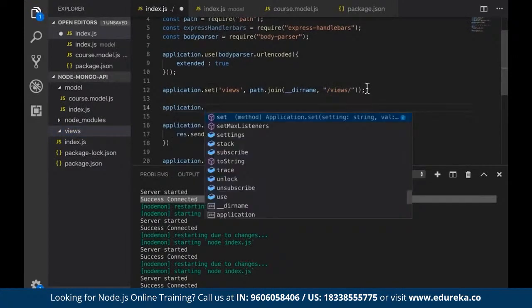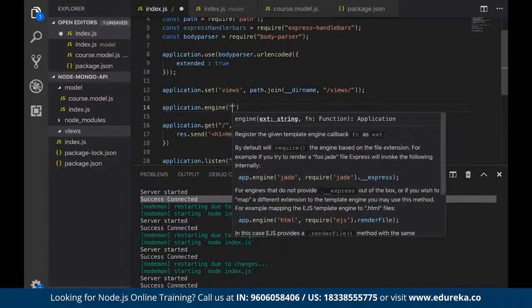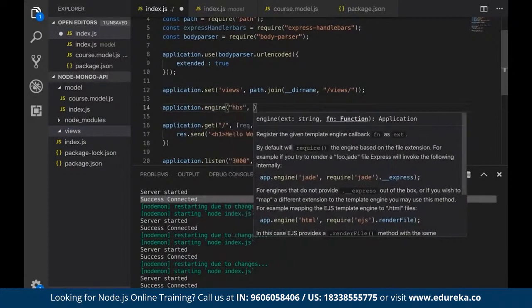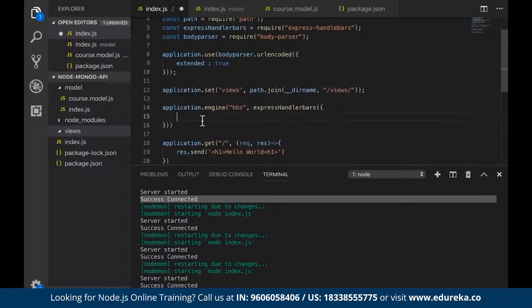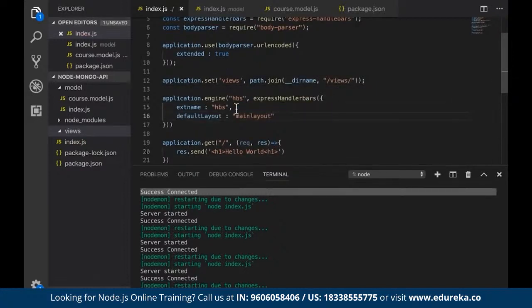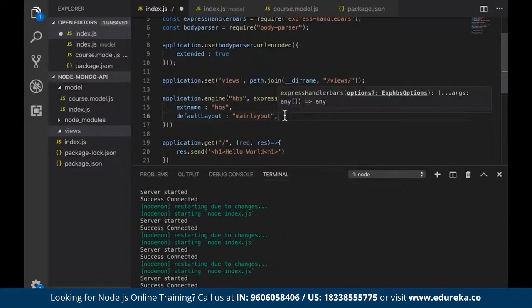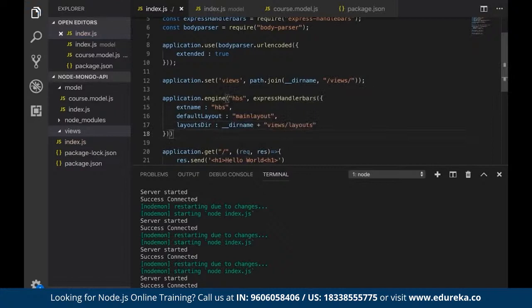So I'll write app.engine. This is for the application engine, which is handlebars or Jade. In this case, we are going to use HBS, or handlebars, and we'll define express-handlebars and define all the options for it. It requires configuration about which kind of extension we need to follow, that will be hbs, and the default layout for it, which will be in the views folder. So we'll write main layout over here, and then we'll define the layout directory, like where this layout is, which is __dirname plus /views/layouts over here.